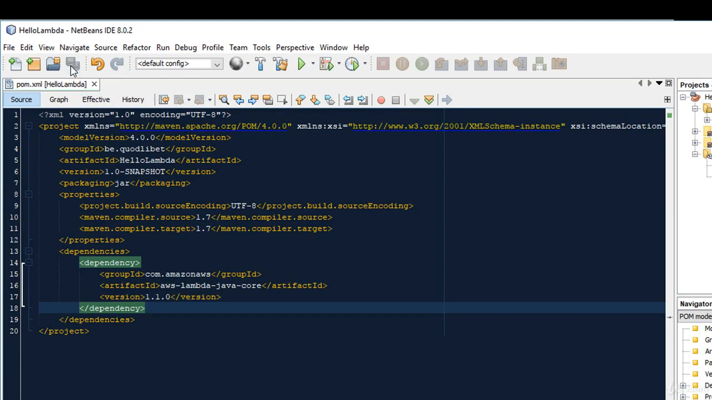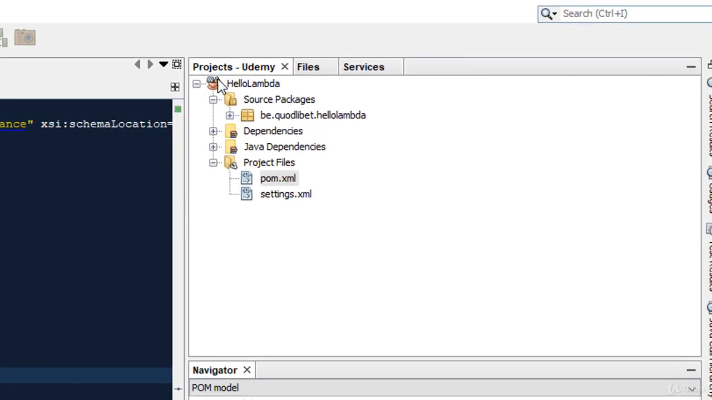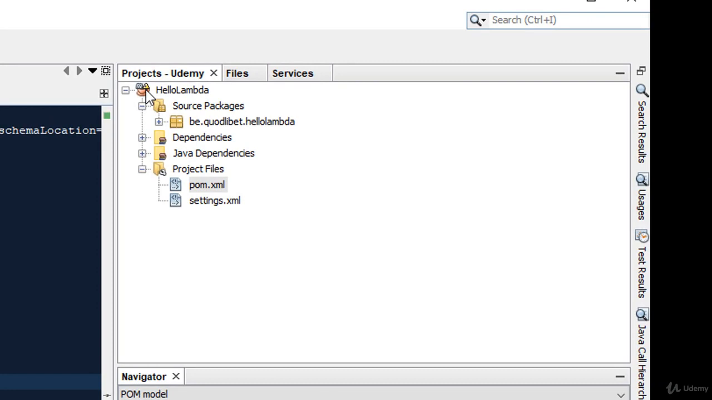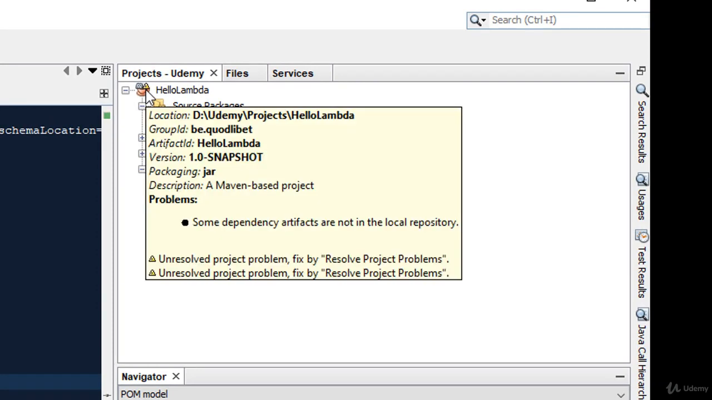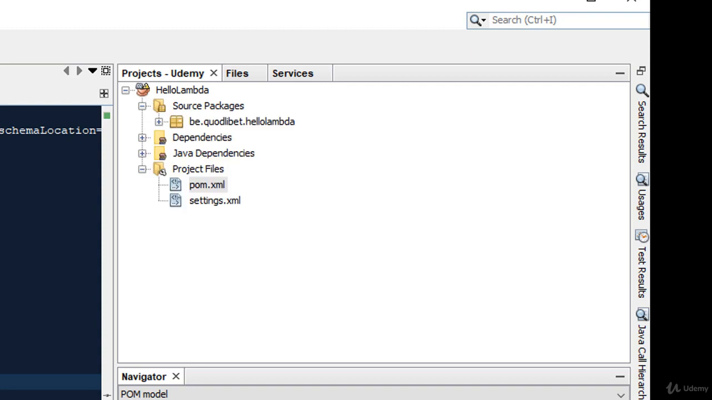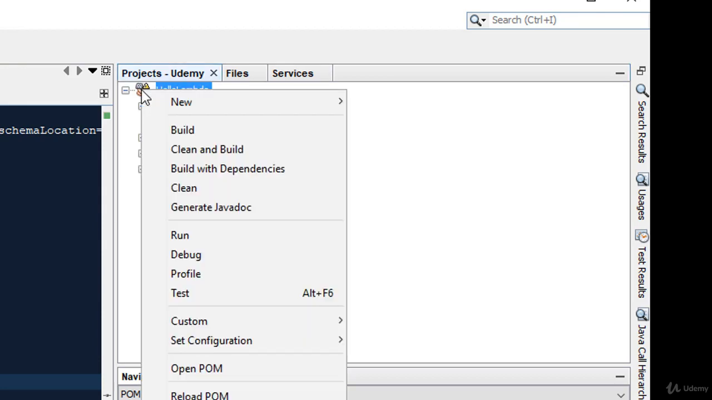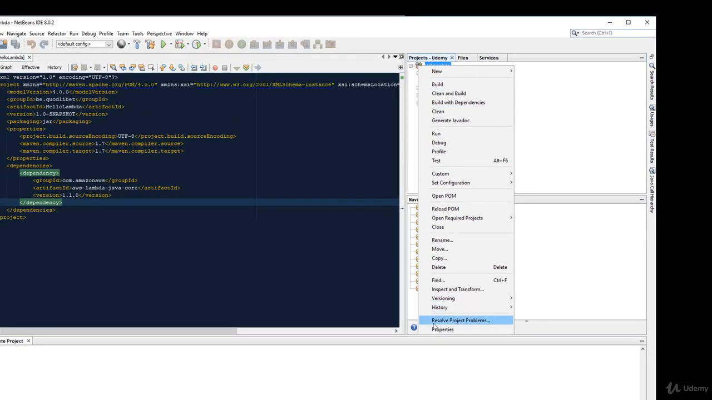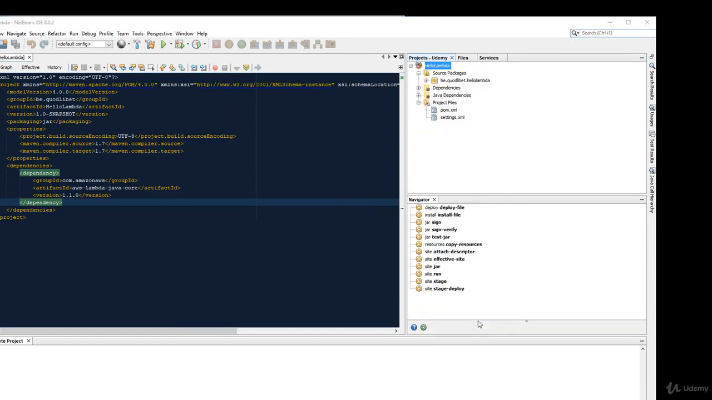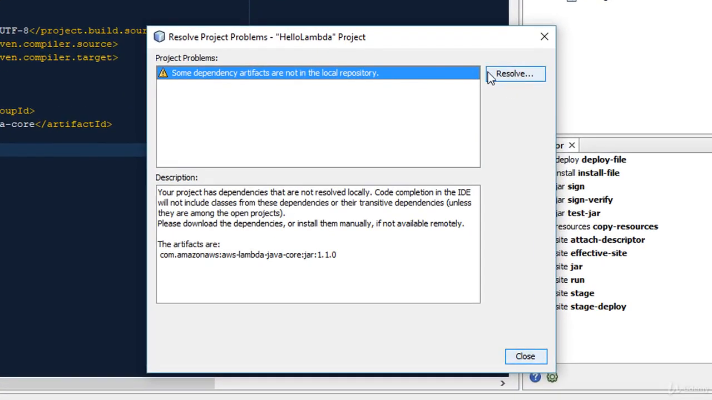So now when we hit the save button, this dependency will be added, and here in the project you'll see a little yellow exclamation mark next to the project. That means that we have a dependency added, but we don't have the source code or the library for that dependency downloaded yet. It's easily resolved. We simply right click, and there's an item here called resolve project problems. Click on that, and then we can resolve this problem where some dependency artifacts are not in our local repository.